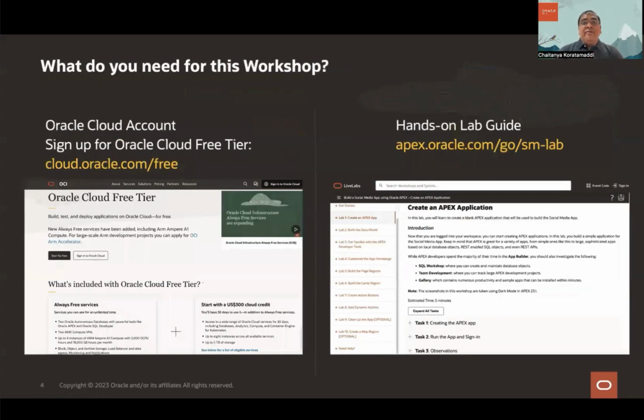So what do you need for this workshop? You need two things. One is you need an Oracle Cloud account, and you also need a hands-on lab guide. So you need to sign up for Oracle Cloud Free Tier at cloud.oracle.com/free. If you don't have an Oracle Cloud Free Tier account yet, please go ahead and sign up for a free tier account at cloud.oracle.com/free. Then you also need the hands-on lab guide to perform the hands-on labs in this workshop.